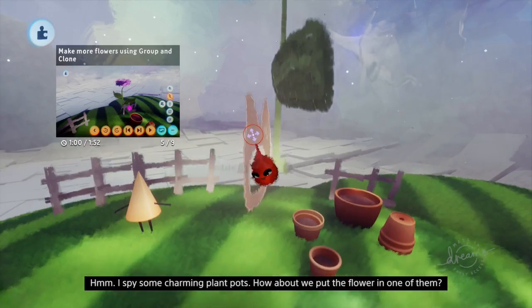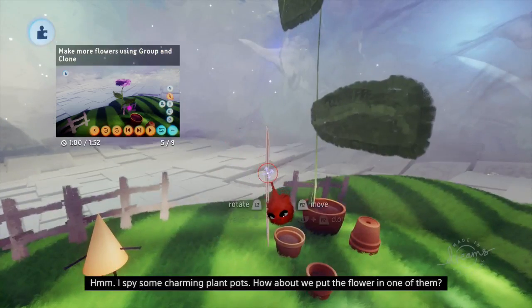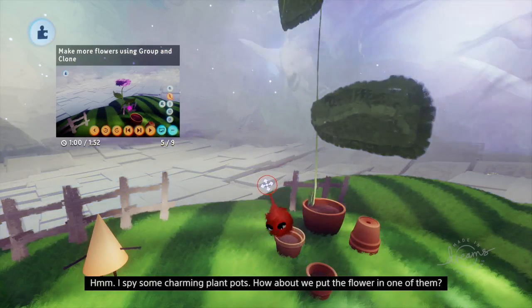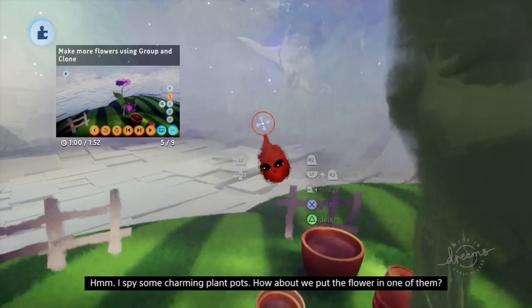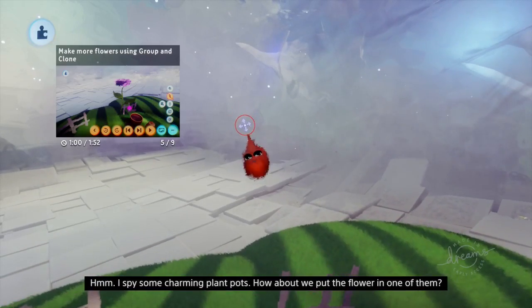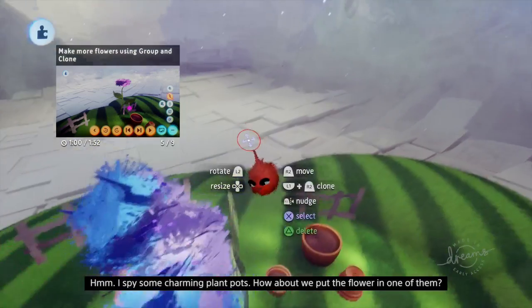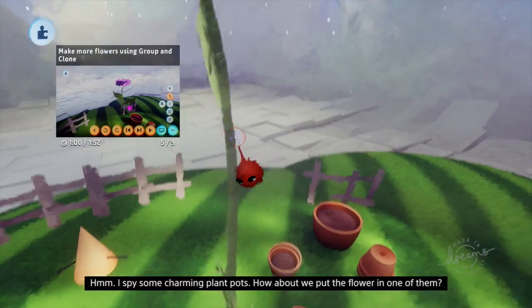Just need to... First things first, let's get rid of that one, he's in the way. Okay, move forward, move up and down, move back a bit, move down.